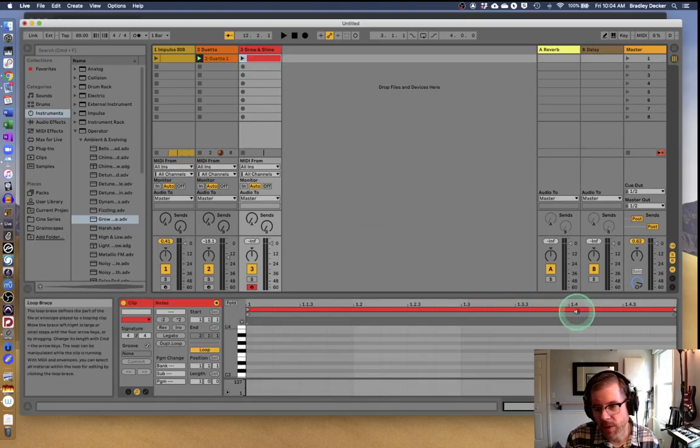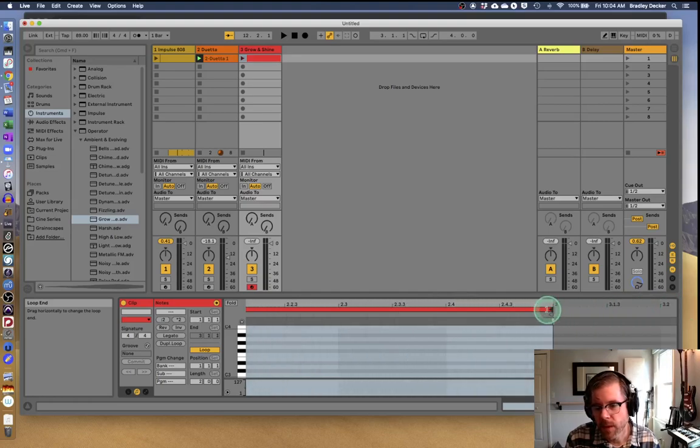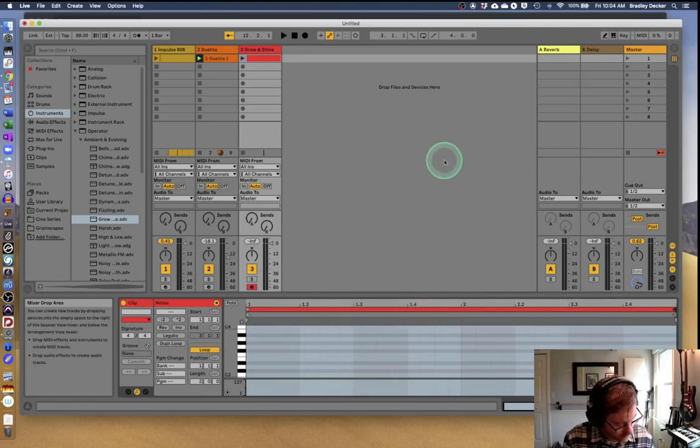I recommend double clicking it and setting your loop length, right? Let's say I want that to be a 2 measure loop. I go all the way out to 3. So this one's got a different kind of articulation, right? So we can kind of make something interesting in here.